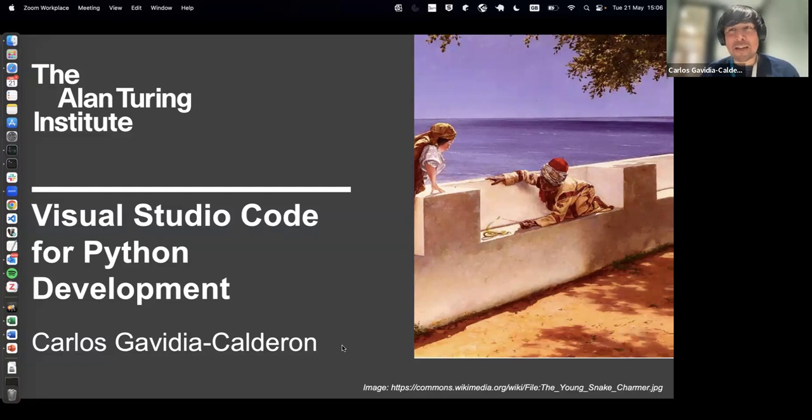Well, hello everyone. My name is Carlos Gavidia-Calderon, and right now I'm a research engineer at the REG team, the Research Engineering Group at the Turing. I've been working for REG for a bit more than a year. We use VS Code in REG, and we do Python there. So I'm going to tell you some of the tips and tricks that I use when developing Python programs using Visual Studio Code.